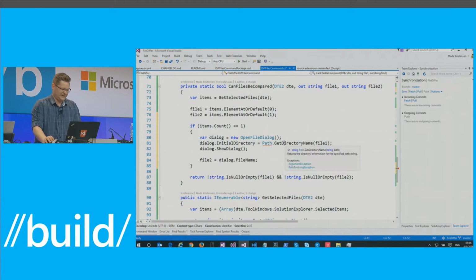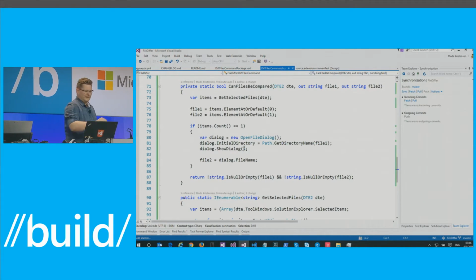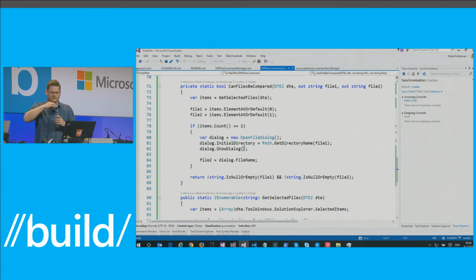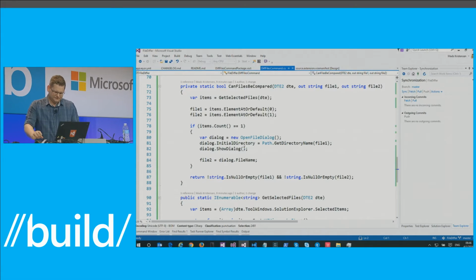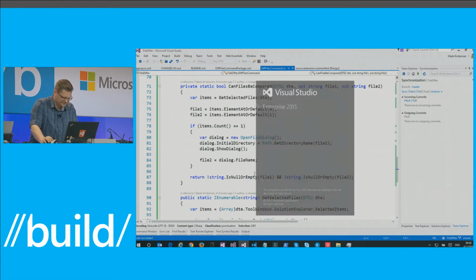Here is a nice little change. If the number of selected items is just 1, that means I've only selected 1 file, then pop open the open file dialog, put the initial directory to where that file is on disk, and show the dialog, right? This should be simple enough, I think. So let's run this. It looks like it's going to work, doesn't it? Very, very clean, beautiful code. So it's building. There we go.